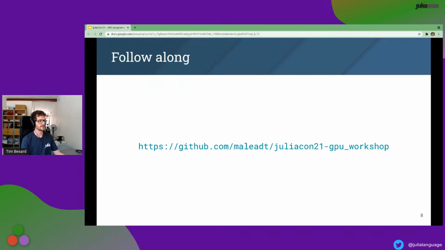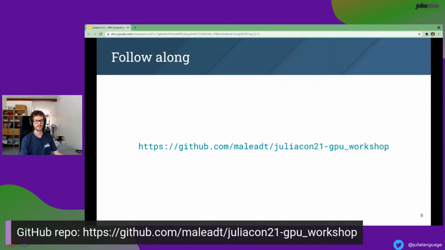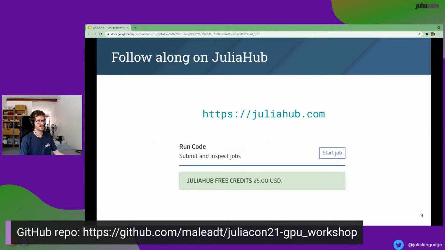Now, all of the content that we'll be presenting is also available on GitHub. Let me enable this banner so that it stays visible for everybody. We have all of the notebooks we'll be demonstrating and talking about. If you want to follow along, you can, of course, download this notebook and use it locally. However, it's also possible to use JuliaHub.com.